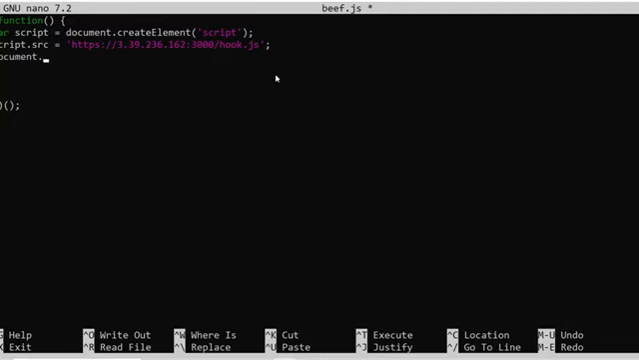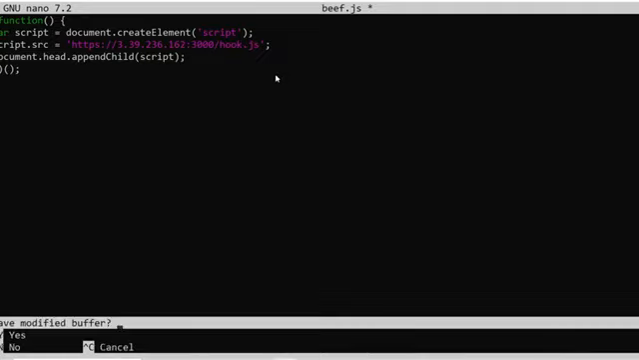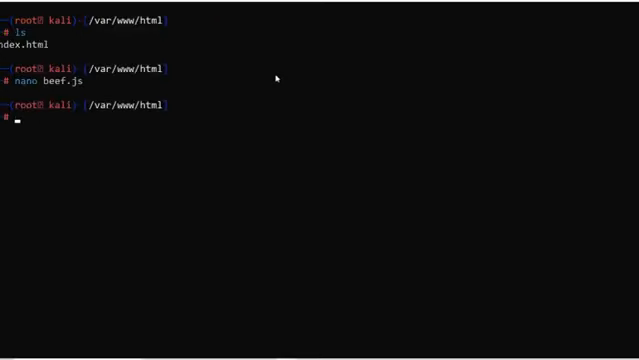And then we will append it on the head of the index page, the HTML page. We can also do body inside here or anything inside the HTML page. Make it a bit like this, close it up, Ctrl X, Y, enter. Now we got this file.